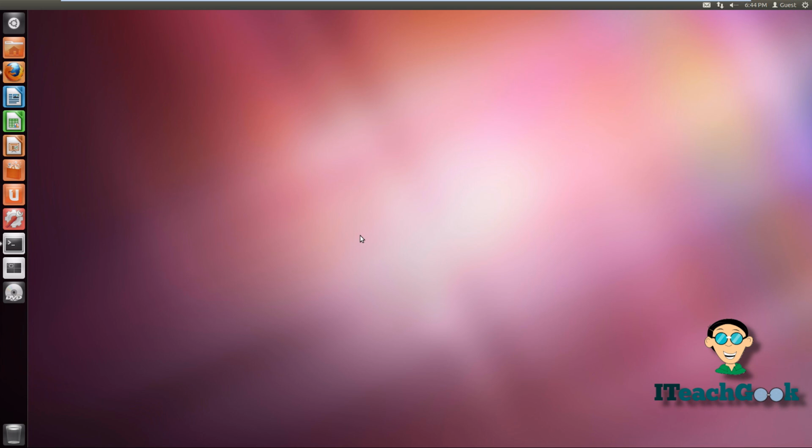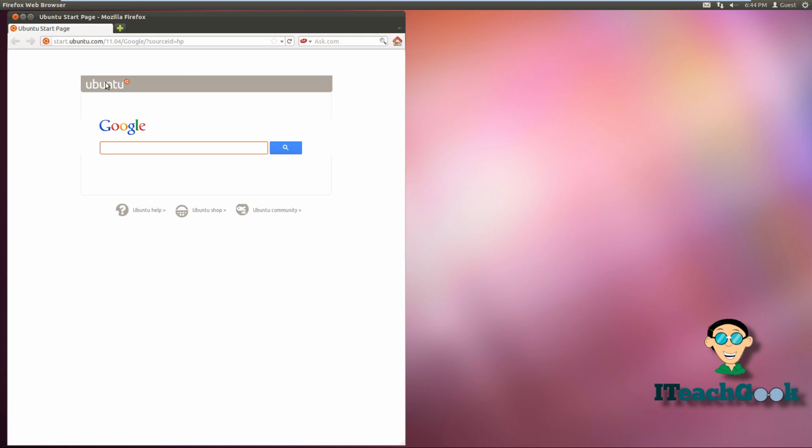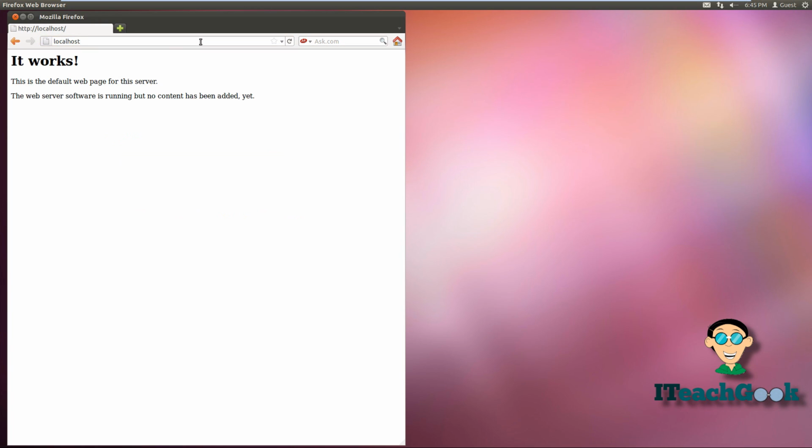So first thing we want to do is make sure two things: that MySQL and our web server is working. So to test those two things out, we want to go ahead and go to our web browser. In the web browser, you want to put localhost. And it says it works. That's good. All right, so that works.